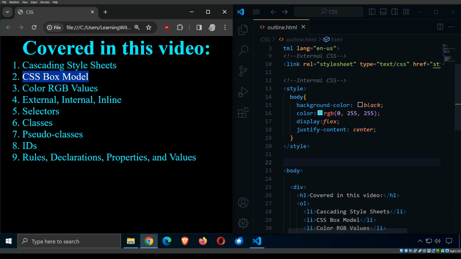In this video, we're going to look at cascading style sheets, the CSS Box Model, the color RGB values. We're going to look at external, internal, and inline CSS. We're going to look at what are selectors, what are classes, what are pseudo-classes, what are IDs, and then rules, declarations, properties, and values in CSS. A lot to cover, but short little pieces each.